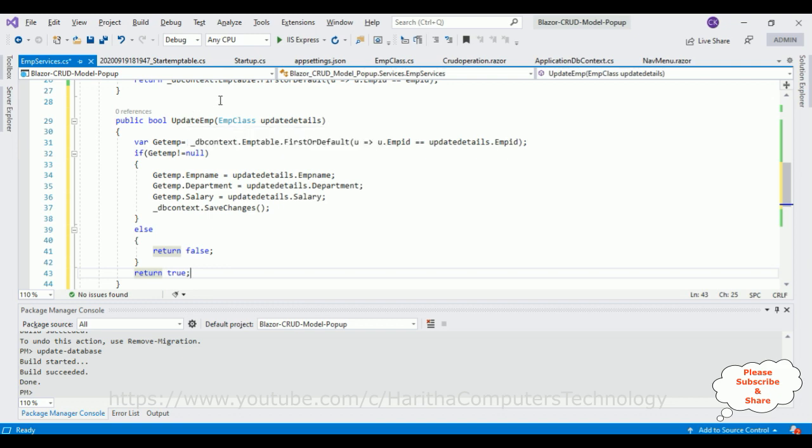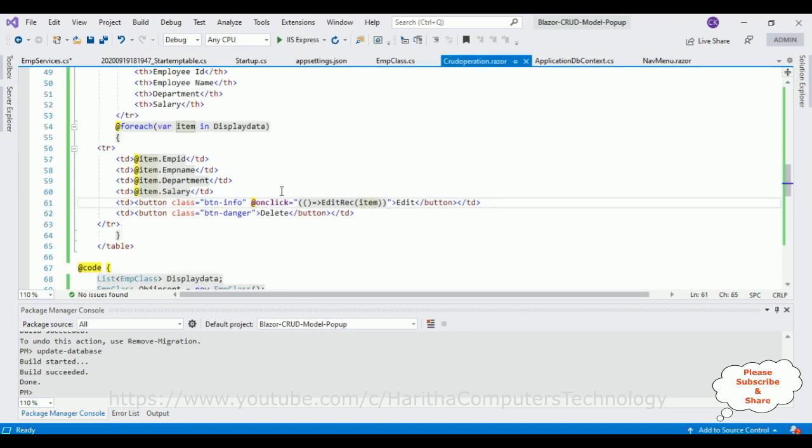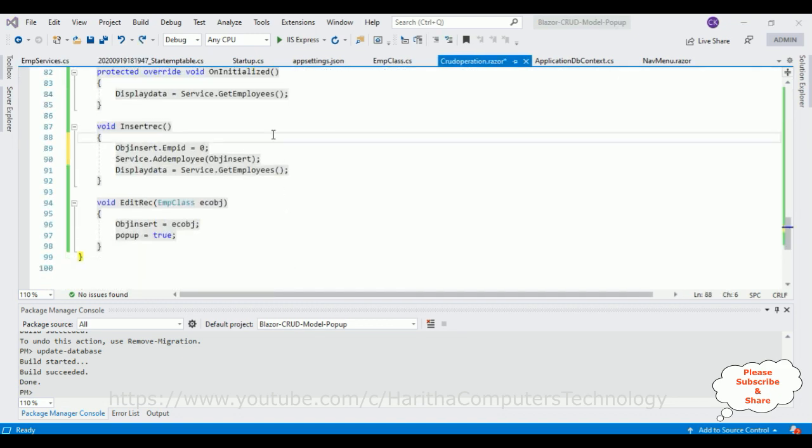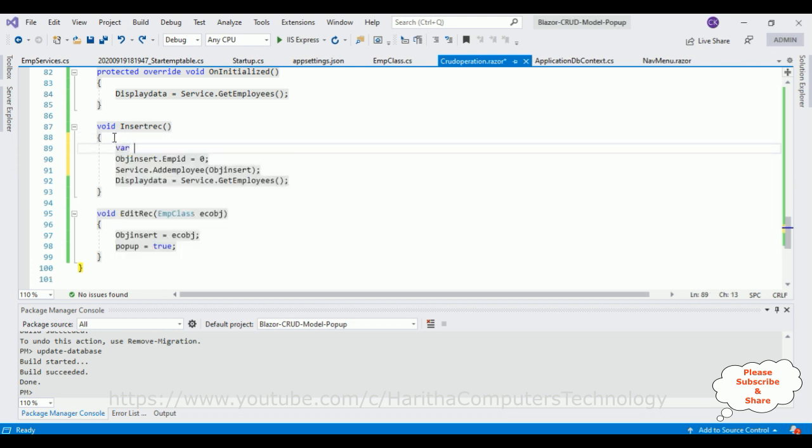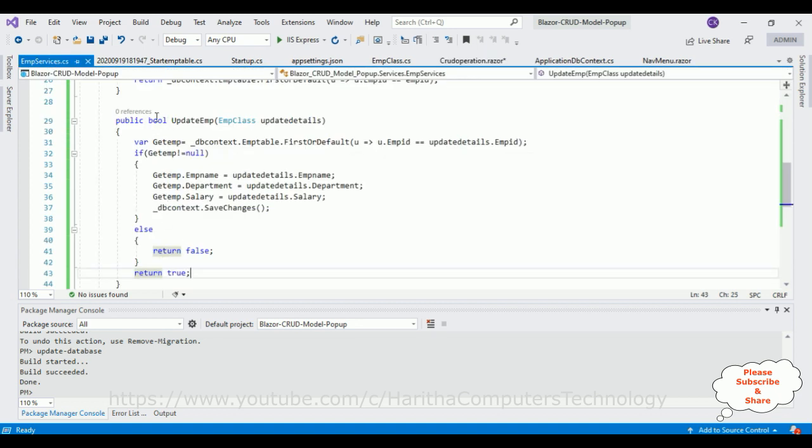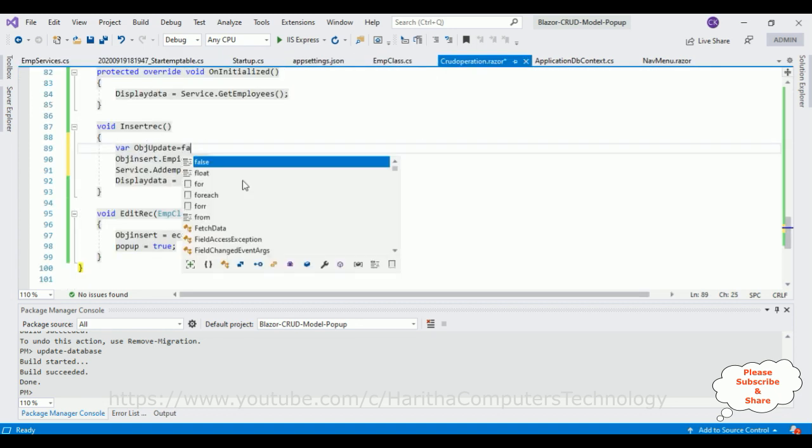Let's call this function in this razor component. Again, here I'm not creating a new function to call the update service. I'm adding that service in this insert record only. Let's declare a variable object update, a boolean type. If you check here, this update EMP is boolean type, so let's add the boolean false.